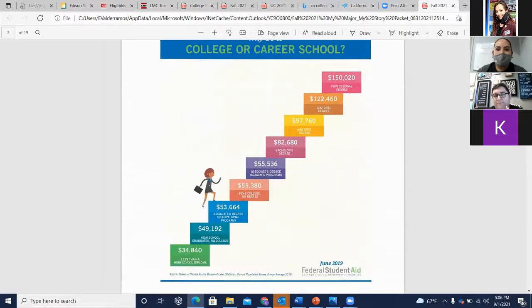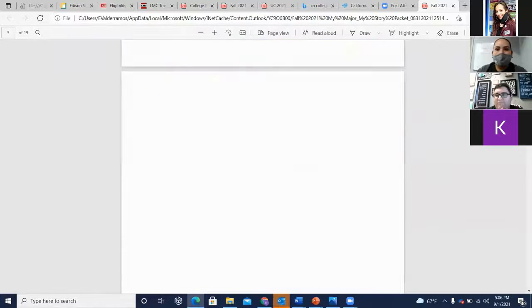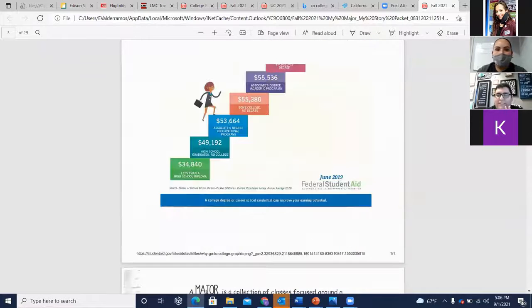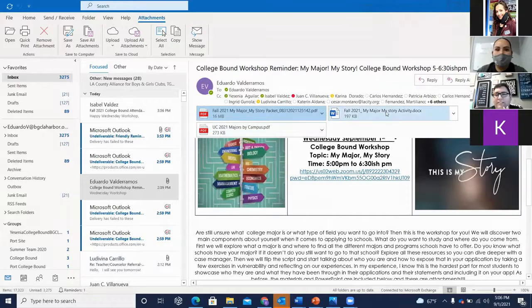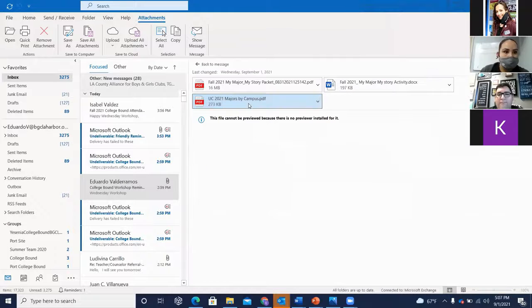There's a lot of information in this packet, so I'm going to be referring to it back and forth a little bit. Then, of course, in your email, you're also going to have a little activity that you can either type in, put in your Google Docs so that you can share it, send it back to your case managers. And you should have this UC 2021 Majors by Campus PDF.